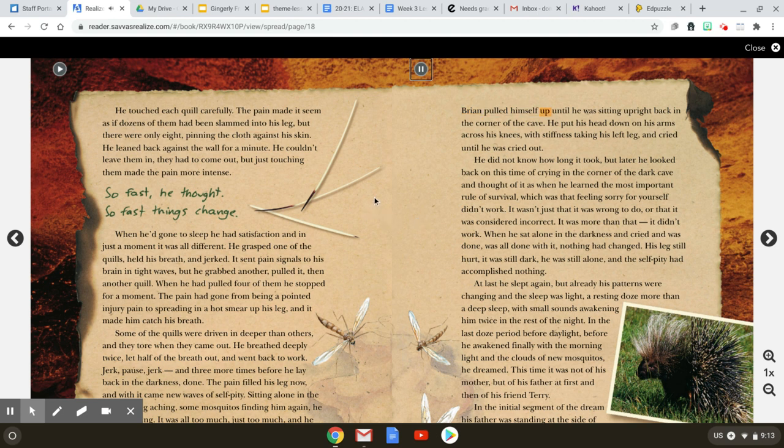Brian pulled himself up until he was sitting upright back in the corner of the cave. He put his head down on his arms across his knees, with stiffness taking his left leg, and cried until he was cried out. He did not know how long it took, but later he looked back on this time of crying in the corner of the dark cave and thought of it as when he learned the most important rule of survival, which was that feeling sorry for yourself didn't work.